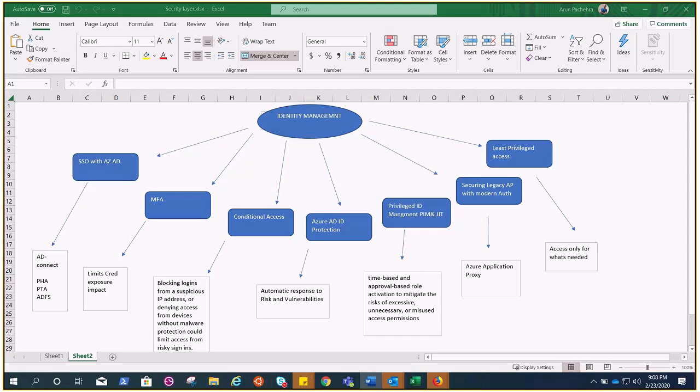In order to make your identity layer secure, SSO plays a great role in it. There are a few things that I have mentioned. These are not all, but the most important ones: SSO, multi-factor, conditional access, Azure AD ID protection, privileged identity management, securing legacy application with modern auth, and always give the permission that is needed, least privileged access. So we'll talk about each one of these and how these can help us to protect our identity layer.